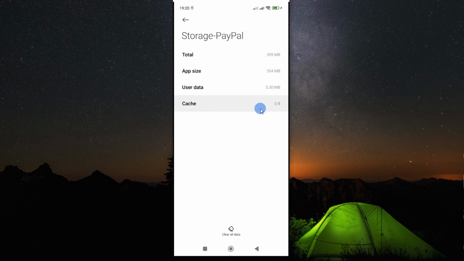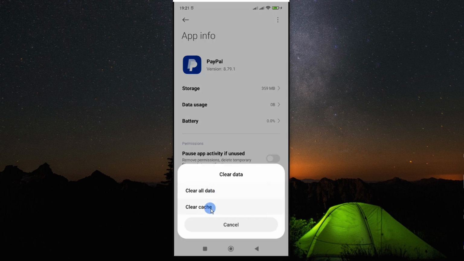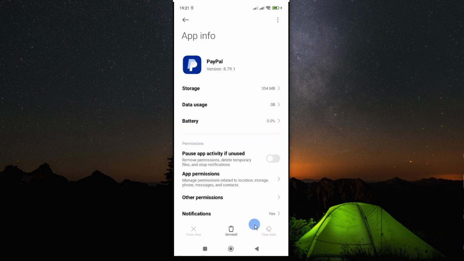Now from here, you may want to go and restart your smartphone and then try opening your PayPal app. It should work well. However, should you still find a problem or a challenge with it, then you still have to come here. And then this time round, go again and tap on clear data. Then instead of tapping on clear cache, tap on clear all data. So this will go ahead and clear everything, including your credentials. So you'll have to log in afresh. So go ahead and tap on OK to confirm your selection. From here, your app should work well.